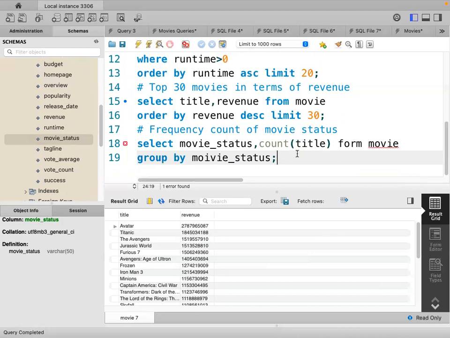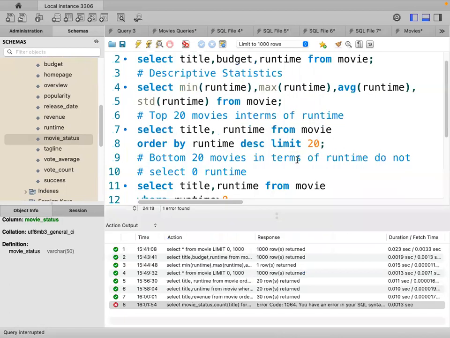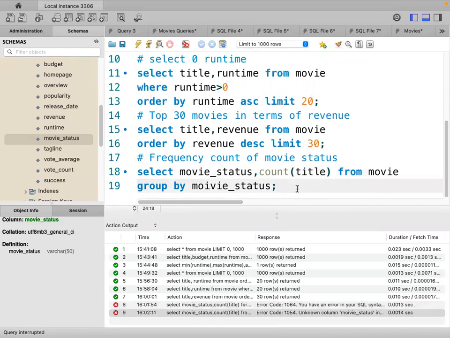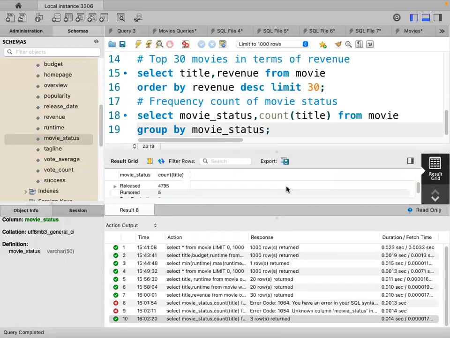So I've got an error. Error code, error in syntax. See, select movie status. That's what it is suggesting. Something is a problem there. Unknown column, acha, movie status also has a spelling mistake. Yes, got it. So if you get an error, you will get an action output window. You can see the error code and the error name also, right?